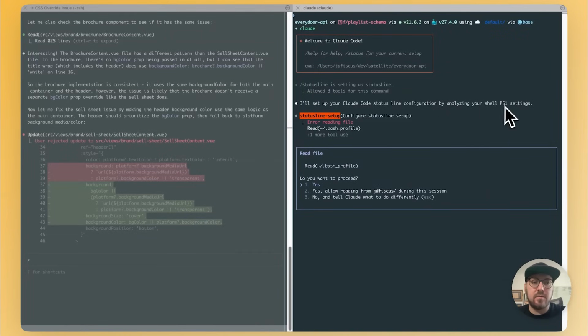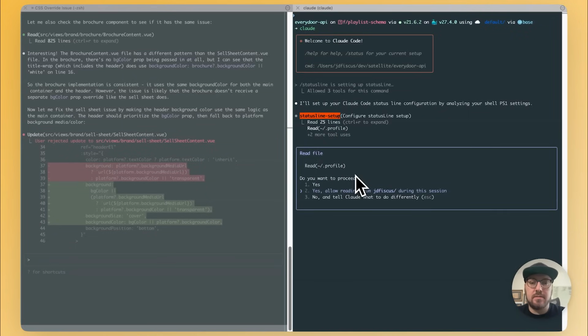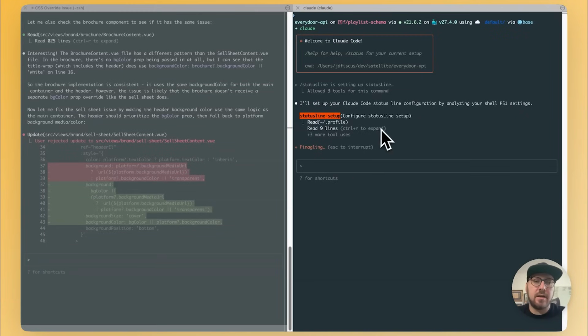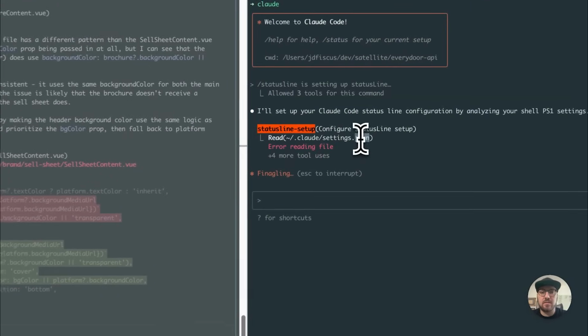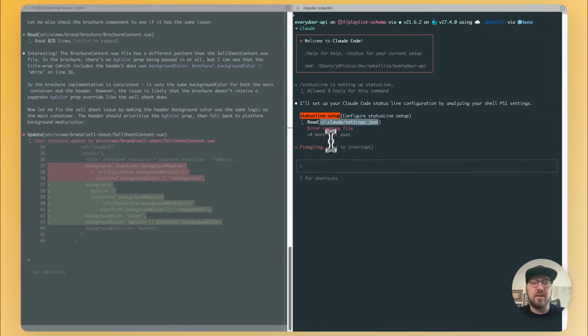So basically it's asking me for PS1 settings. It's trying to go through and find out some of my setup. I'm just going to go ahead and say yes, so that I can find what kind of access to shell commands it can actually run as part of this configuration. So now it's looking and it's seeing that in my root, my Claude settings does not actually have a file defining this status line. So it's going to go ahead and create one.